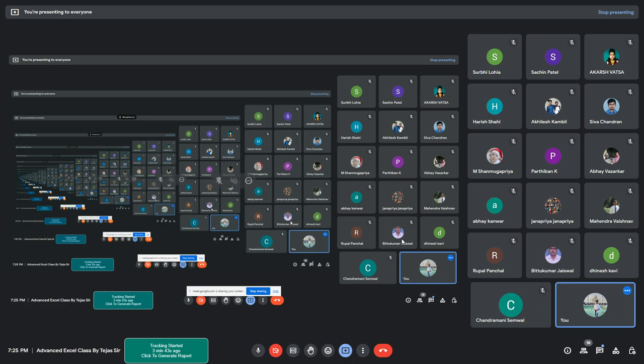Matlab jab last row tak wo aapke serial numbers ko generate kar sakta hai. 10 million something, whichever row is the last row, it can write serial numbers for you up to that last row. And if you had to type so many serial numbers, it would take so much time. But thank God we have this function in Excel.